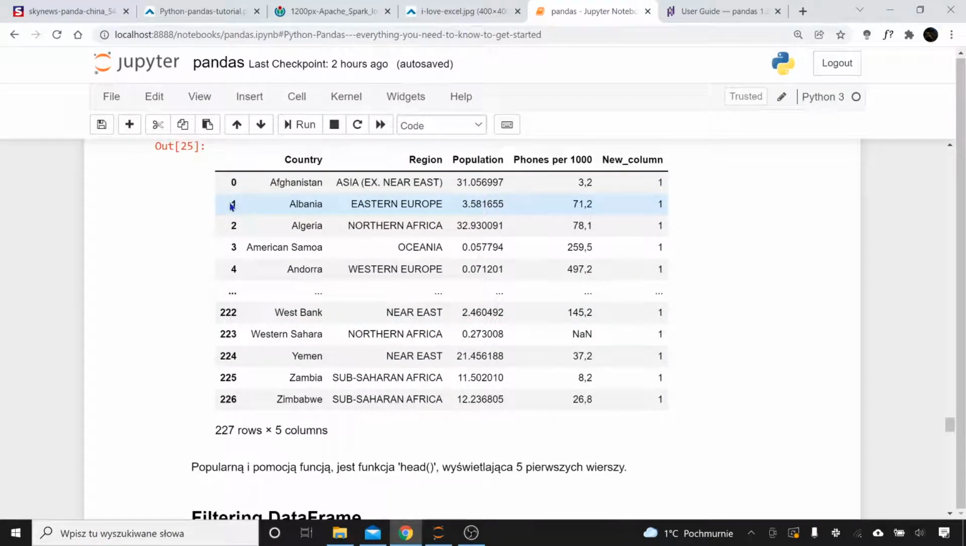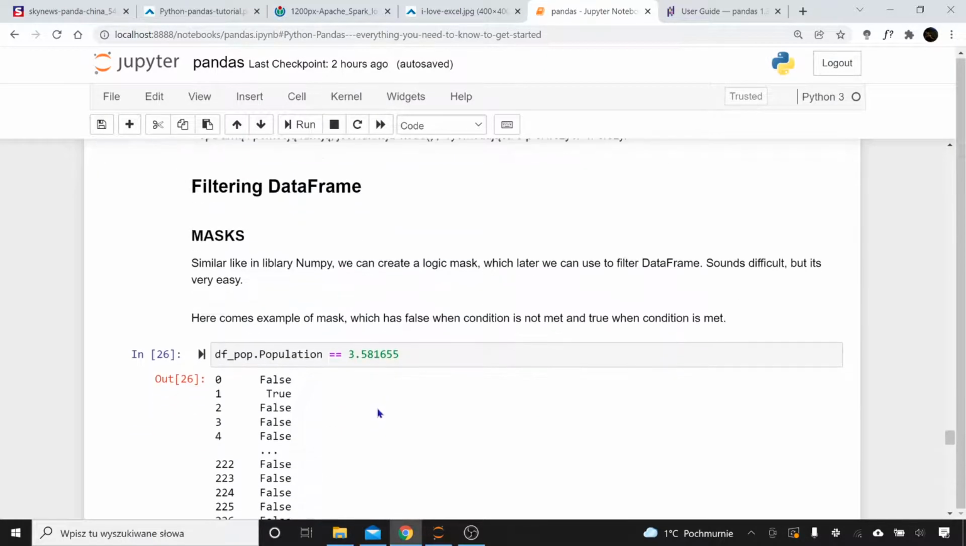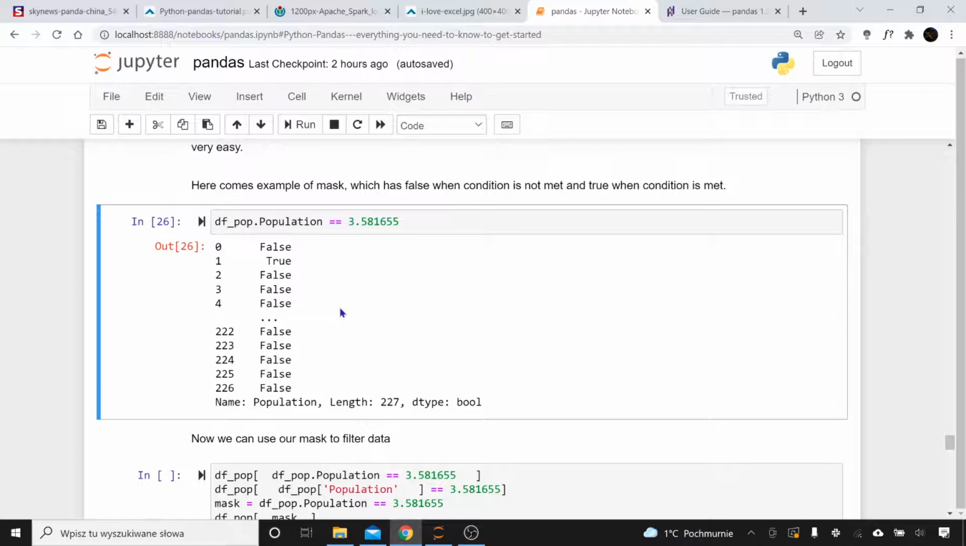For this one specific row our condition has been met, so as the result we got false everywhere else, and here we got true, just like here. And this is a very powerful mechanism which is called a mask. Now we can use our mask to filter the data from the data frame.